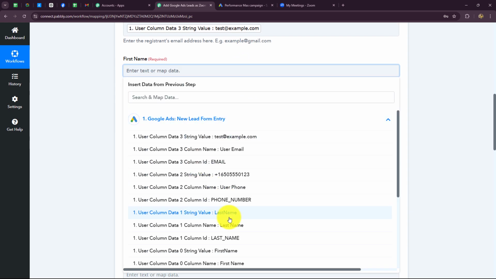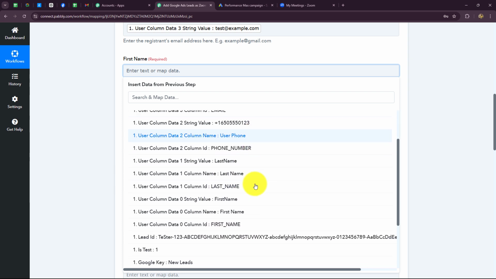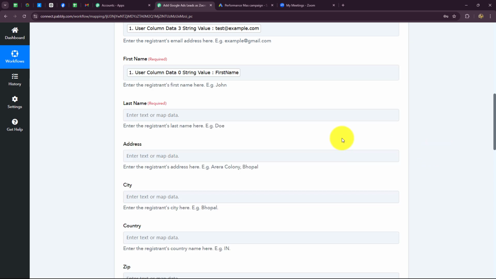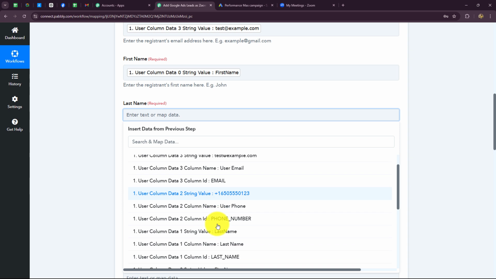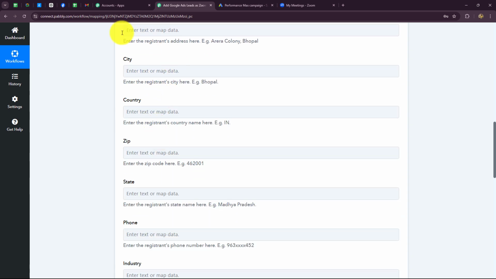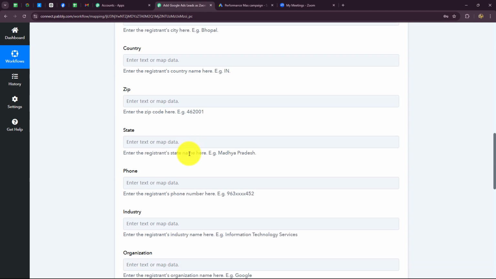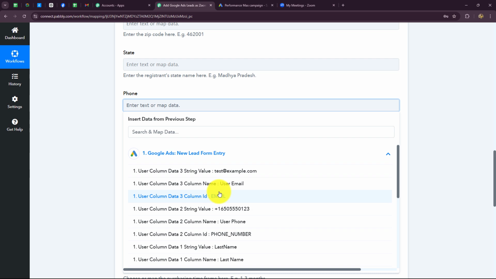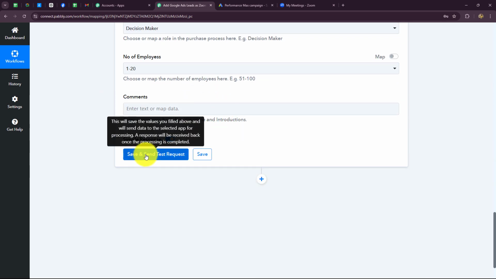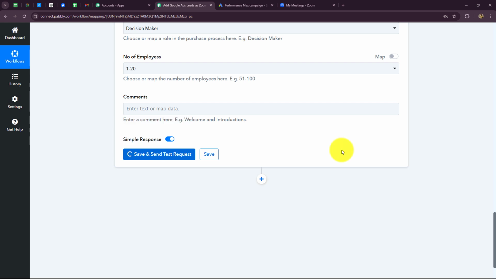Now let's map the first name in a similar manner. These are all the test details which we have received from Google Ads. These are not the real data. But I'm going to map these details only. Here, first of all, I'm going to map the first name and then the last name of the lead. Then here, if you have received address, city, country, or other details of the lead, you can also enter or map them. I have not received them, so I'm going to directly move towards the phone number. Done. Let's move forward and directly click on the Save and Send Test Request button now.